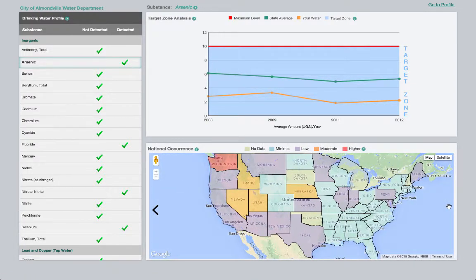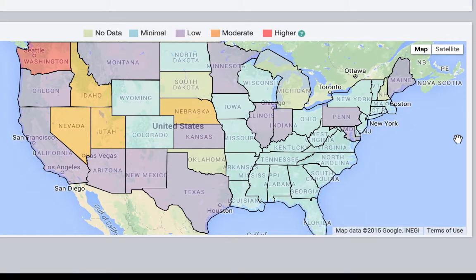Here we offer an additional level of analysis that allows your customers to get a national perspective on the occurrence of the selected substance as reported in other states across the U.S. In this display, we divide the selected substance's regulatory number, the MCL, the MRDL, the AL, etc., into 4 equal parts and assign a color to each grouping.